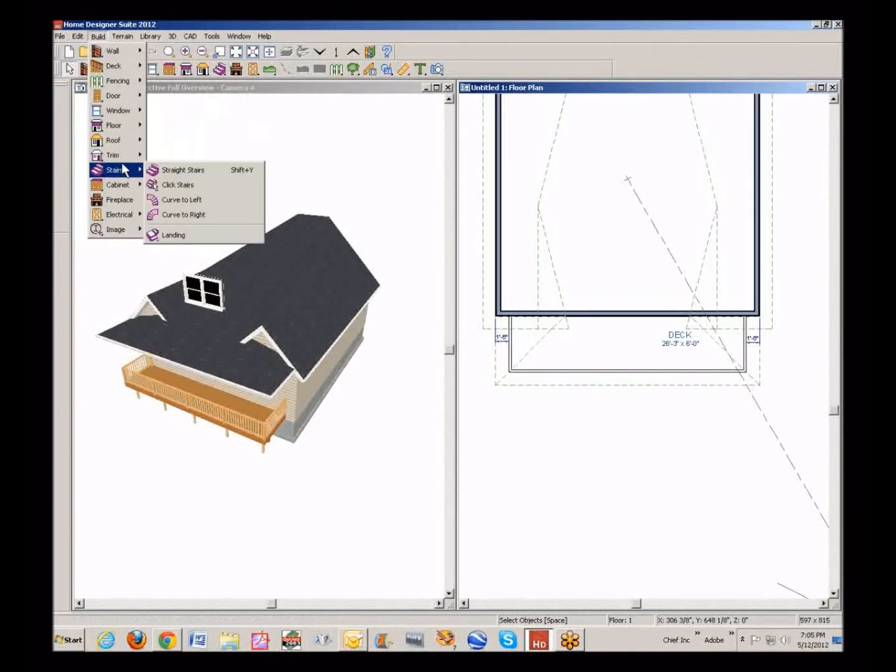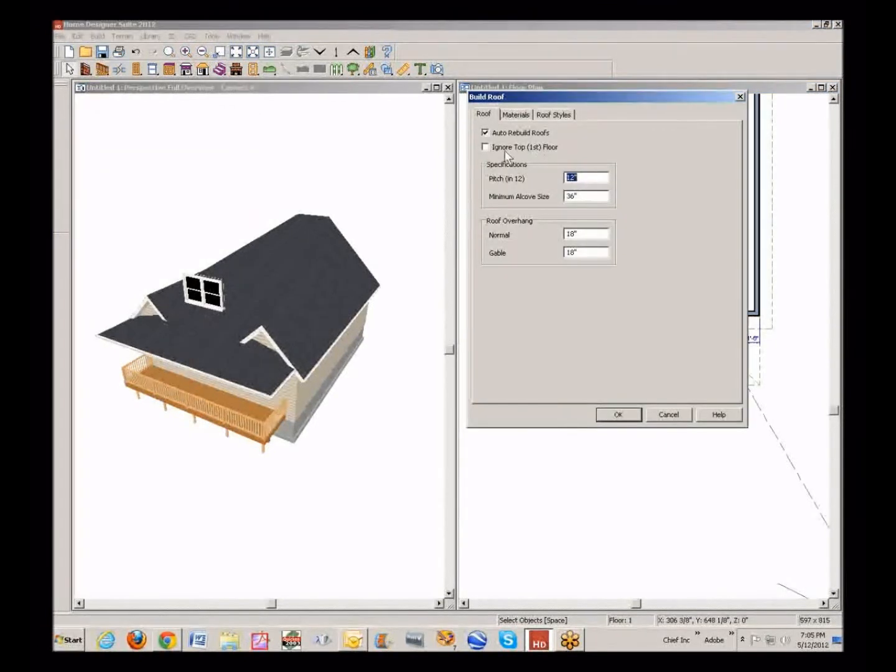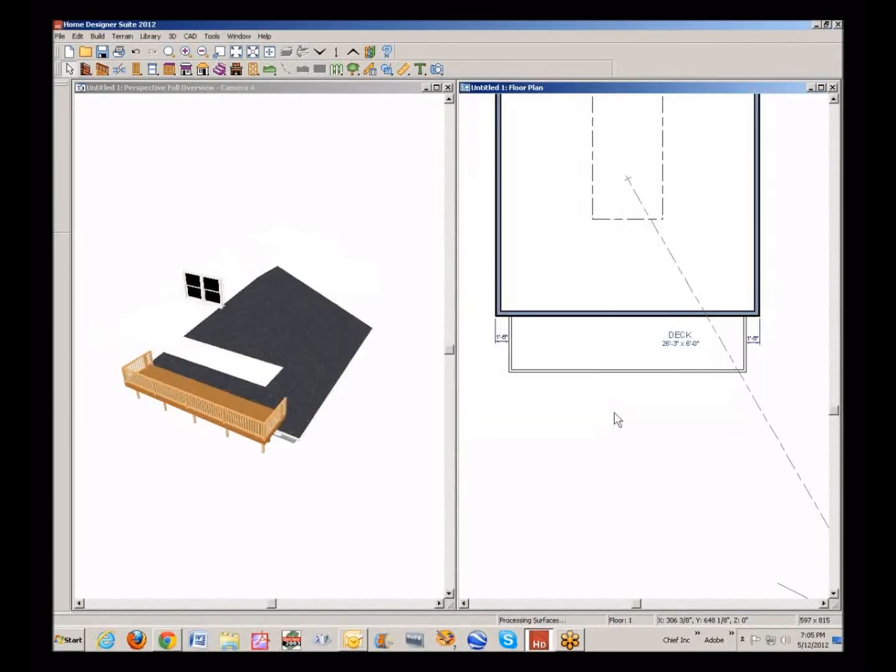That's under the build menu, dummy, talking to myself. Build roof. Ignore, okay, good. I told you to ignore the top floor. That's okay. Now that I think of it, I should have expected that.